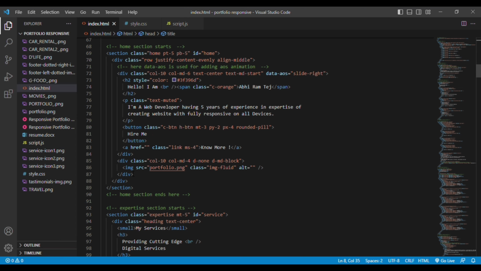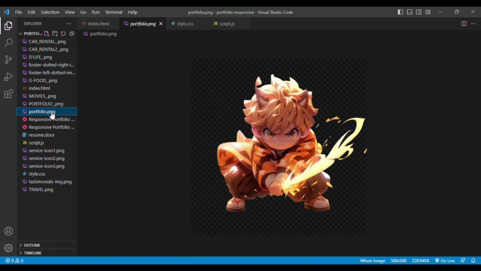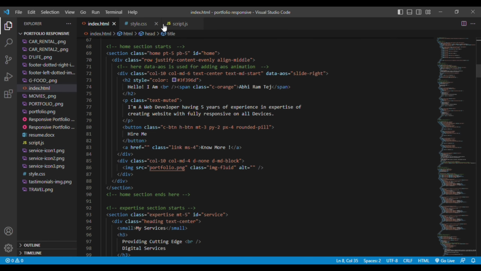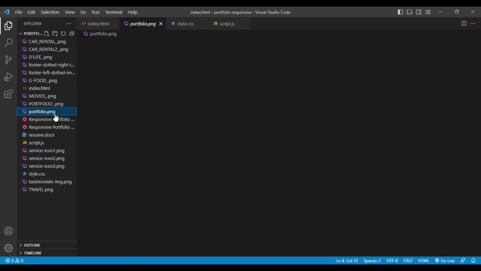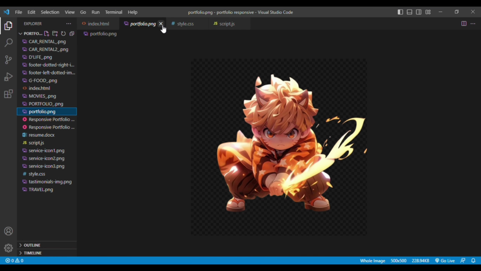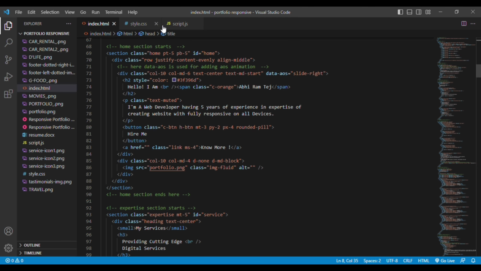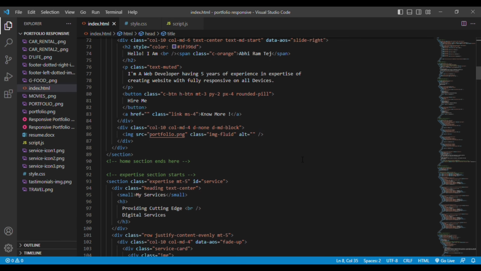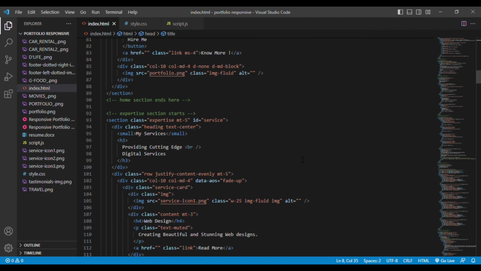Then we have added the main image. If it is for professional use that you want to display to your HR for recruitment purposes or for a job, definitely try to put one good, straightforward picture of yourself. I've used a portfolio PNG, which is this small PNG that I've used. This is an animation PNG I've used, but you can use your own nicely done profile picture.